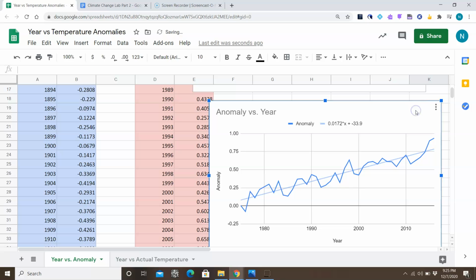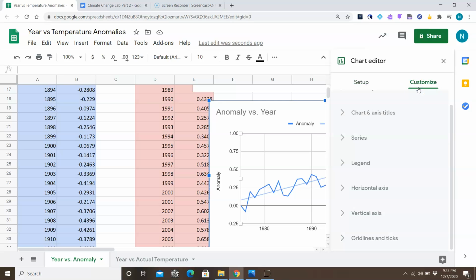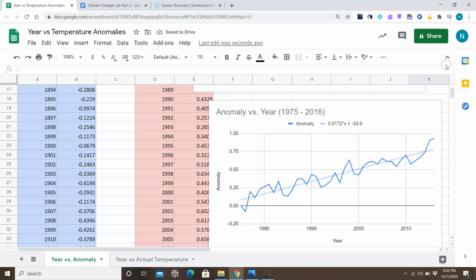The other way again is you click on the chart, wait for the three dots to appear, click on the three dots, hit Edit Chart, Customize, Chart Title and Axis, and then where it says Chart Title, you're going to enter in the years, 1975 to 2016, in parentheses. And then go ahead and close that. All right, so we've done that part. We have them both labeled.